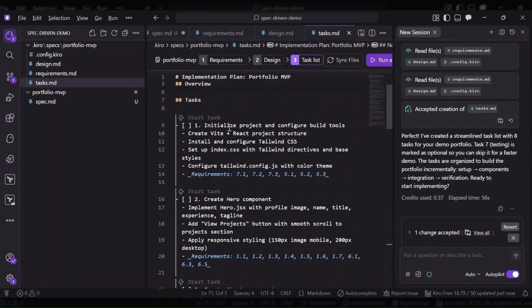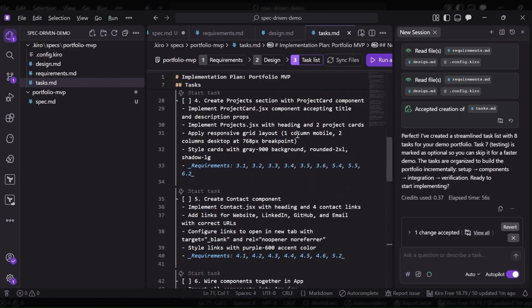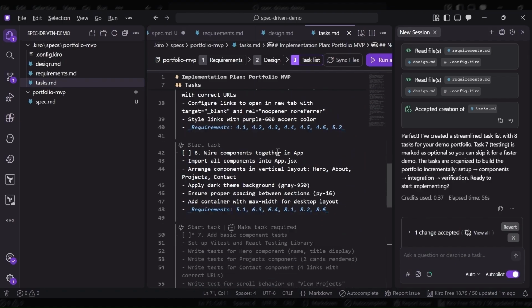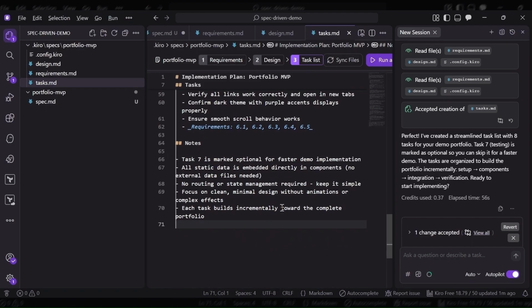So let's start with task 1. Here we have initializing the project, adding the hero section component, and in 3, create contact details, and final verification. So only 7 tasks, as we wanted to keep it very simple. So let's run the task and see how it works.